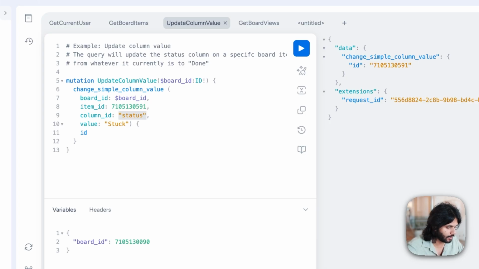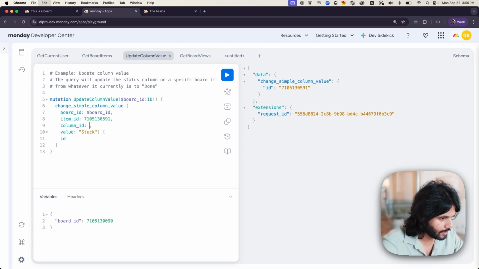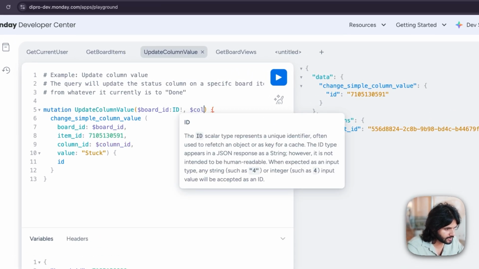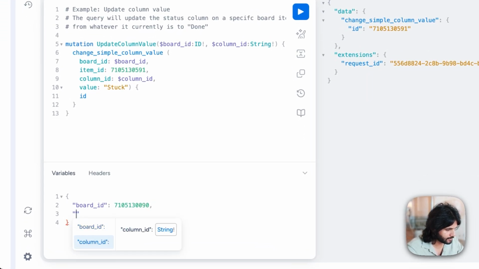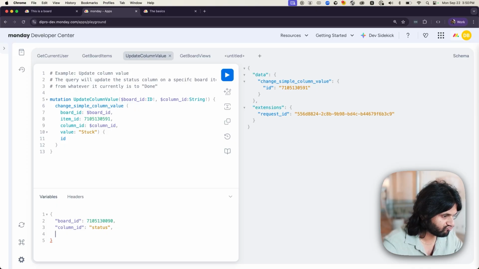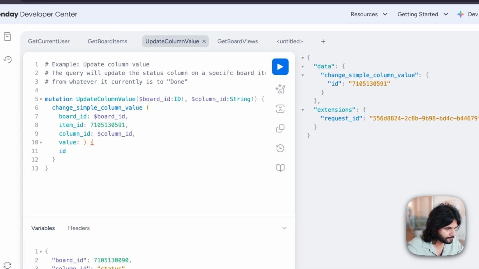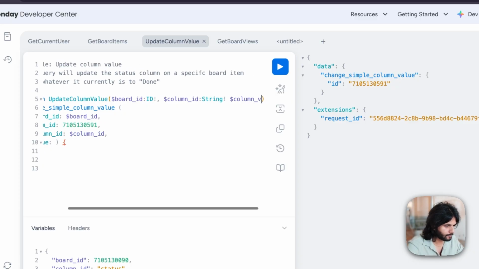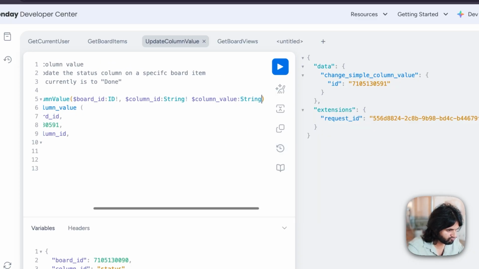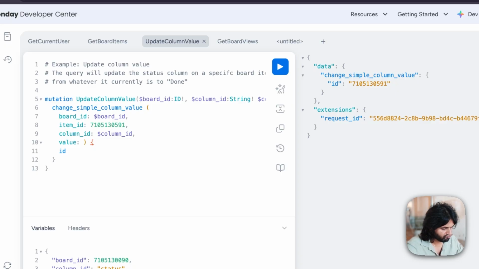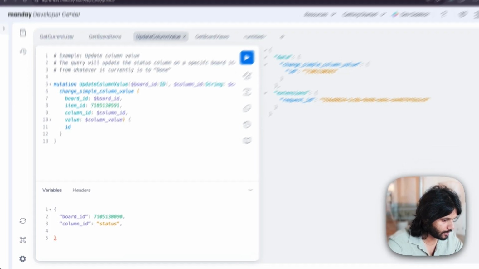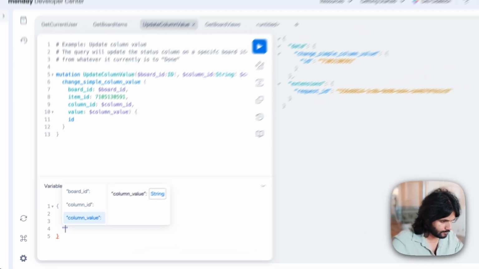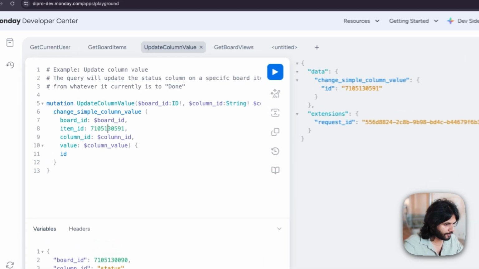Step 2 is now converting all of my arguments into variables. I'm going to start with these strings. I'm going to replace this with something called column underscore ID. I'm also going to declare this here. And then I'm going to add it to my variables. I'm also going to do column value. And then finally, let me add column value here too. And then finally, item ID.